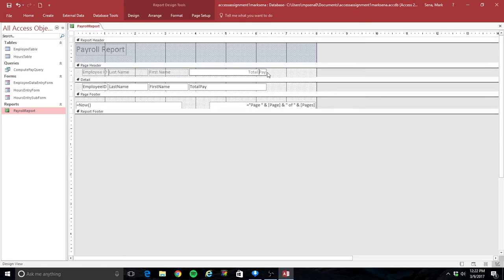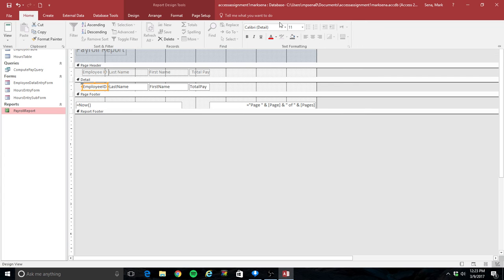I can also resize the headings. For total pay, we don't really need that much space, so I'm going to shrink that down a little bit. I'll also shrink it down to the same size below. Where it says detail there in white, these names cannot be modified. So I need to leave that as employee ID, last name, first name, and total pay with no spaces in them. But I can click on them and go to Home and do some centering or change the font size.